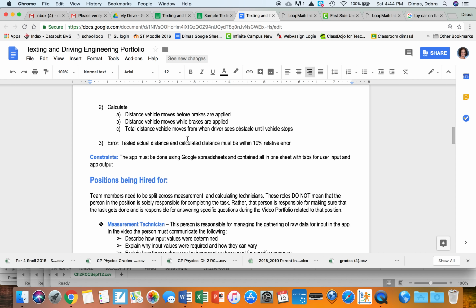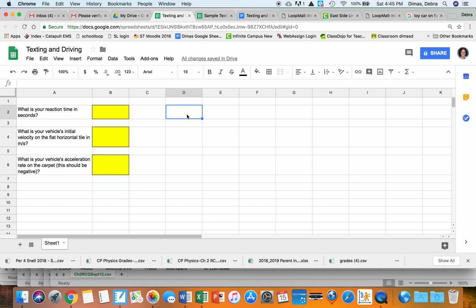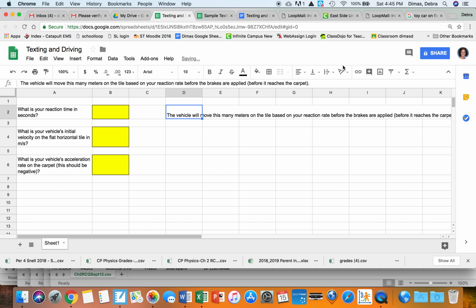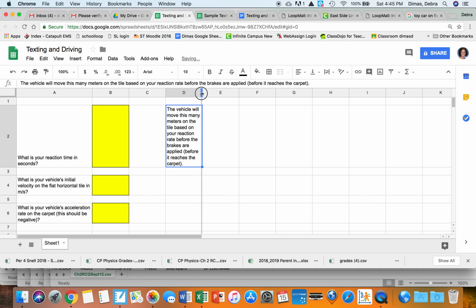Now I need to do my calculation. So what I have to do is calculate the distance vehicle moves before brakes are applied. So I'm going to type in, the vehicle will move this many meters on the tile based on your reaction rate, because that's going to change, before the brakes are applied. Before it reaches the carpet, because the carpet is our brakes, remember? And again, way too long. We'll wrap it, but it's really long, so let's stretch it.